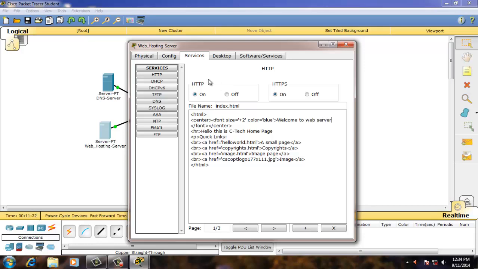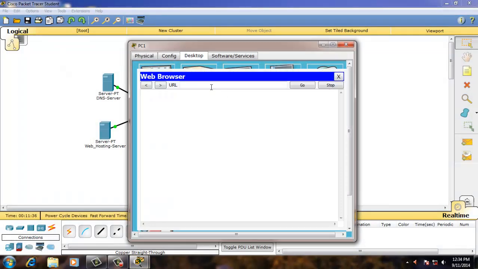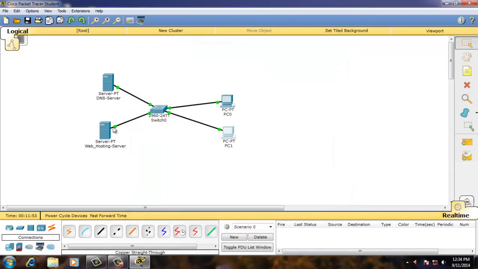Okay, web server. Now you just close this and open the client HTTP and then try to call www.ctech.com. See, welcome to web server. Hello, this is ctech homepage. So that means browsing is happening correctly, your web server is working correctly, and your DNS server is also working correctly. It is a little bit complicated.